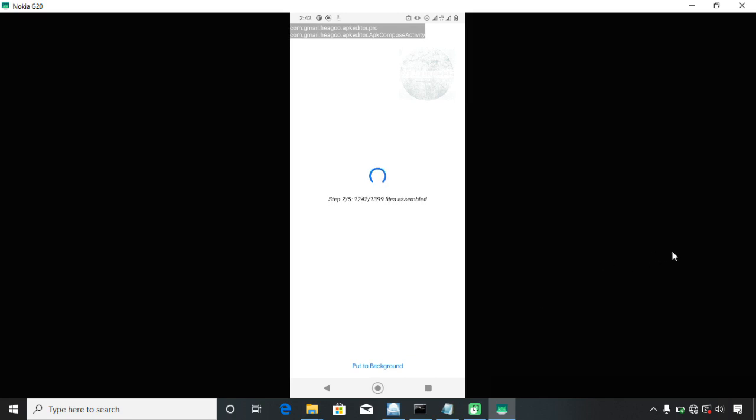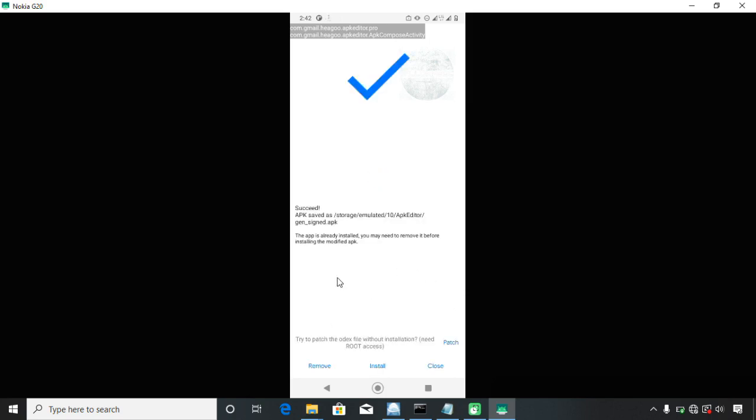So let's wait for the app to finish building. It is merging now. You have to be a little more patient. Okay, clean up. Now the app has finished building.